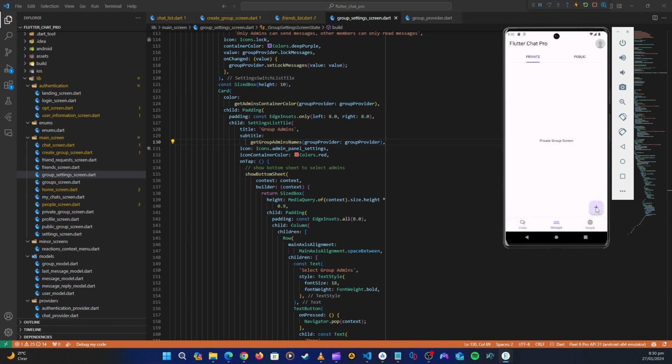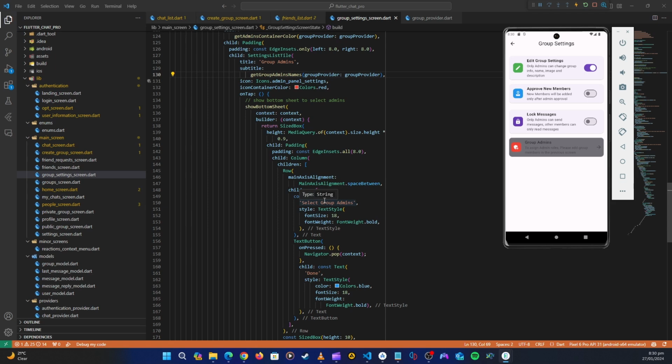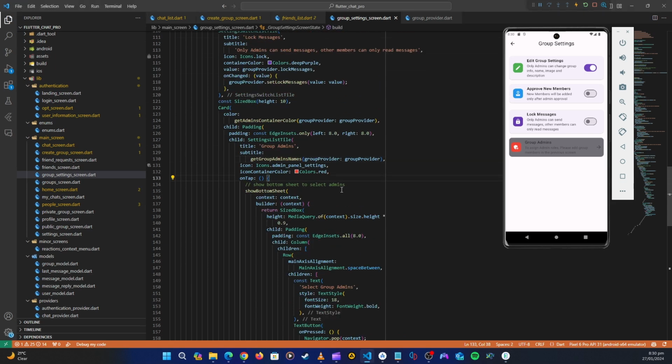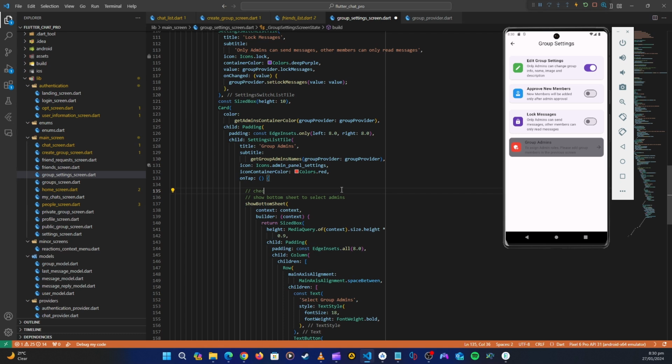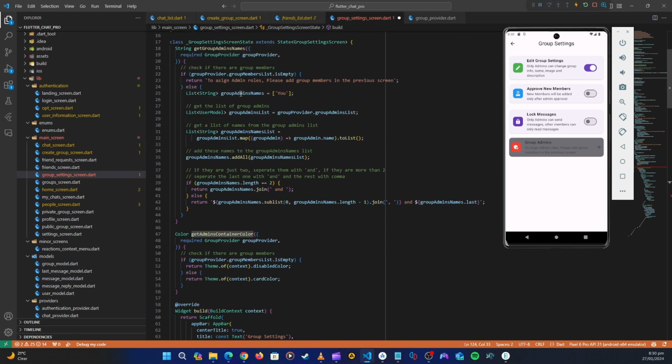If we get inside here and then try to create a group, let's not pick anyone. If we come here, you see it says to assign the group admin role, please add the group member in the previous screen. Okay, now we also don't want them to click if it's like that. So here, where is that on top? This show bottom sheet here, let's check if they are group members. Okay, we already did this check. We can either just check this color, or let's see, okay, let's just do the check again.